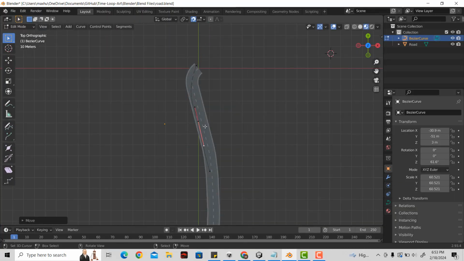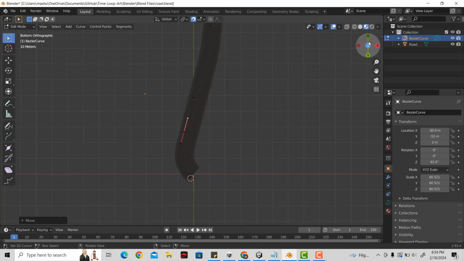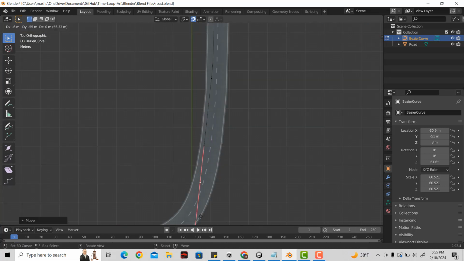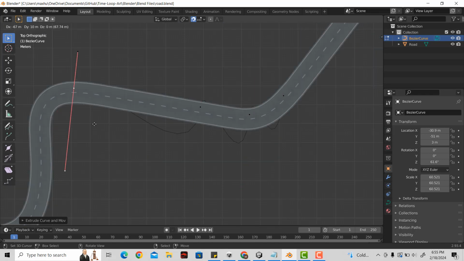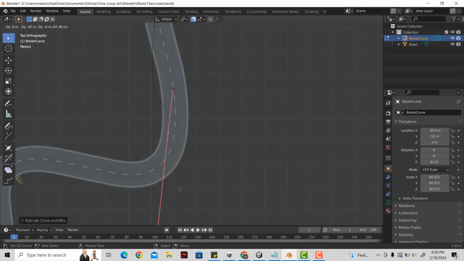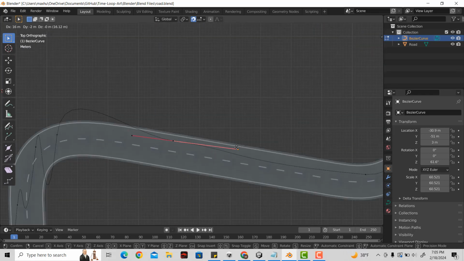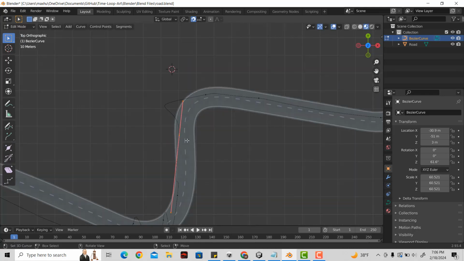I started out by extruding my curve along the road. This needed a lot of fine-tuning to make sure that the car was driving on the right side of the road and to make sure that the car was not floating above the ground. However, eventually I got things where I wanted them to be.